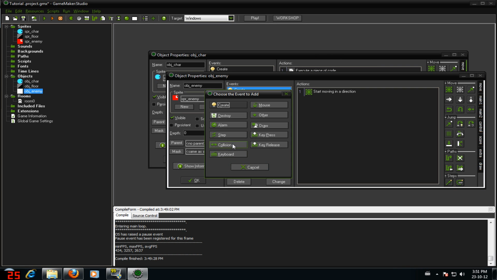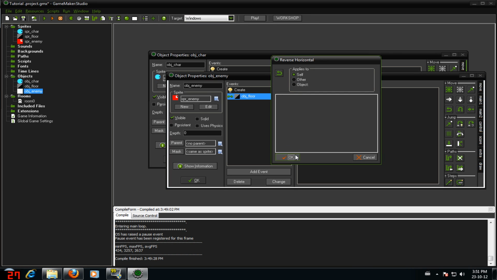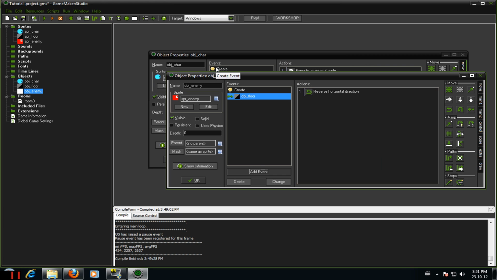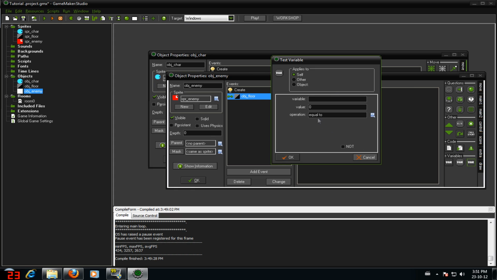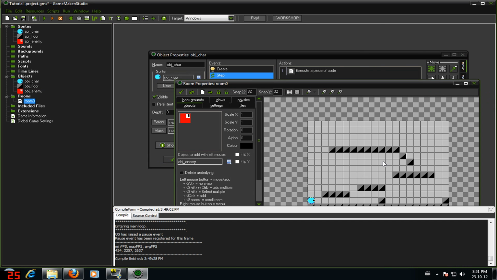And we're going to create a collision with floor and give it a reverse horizontal. So whenever it hits the floor in a horizontal direction, it's going to go the opposite direction. But also for this, we can then, I think, set variable image_xscale to -1. I think that will work, but we can always test it anyway.